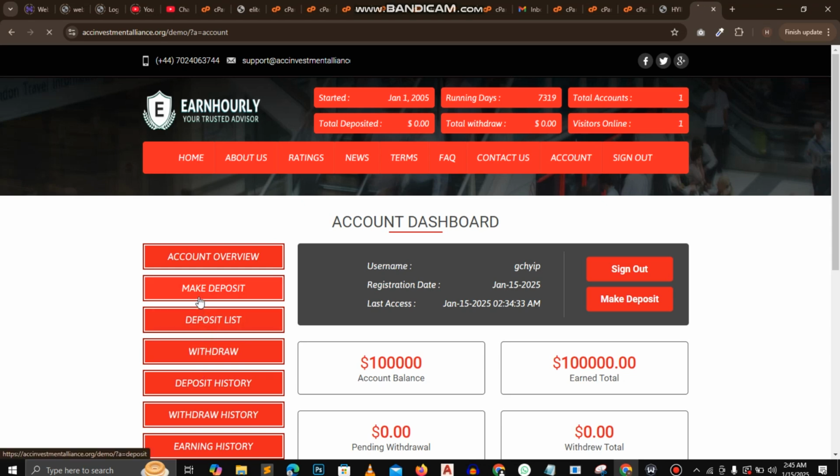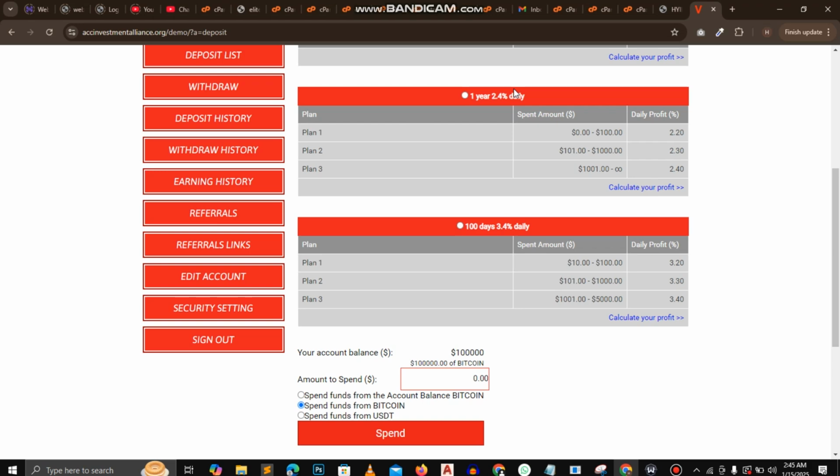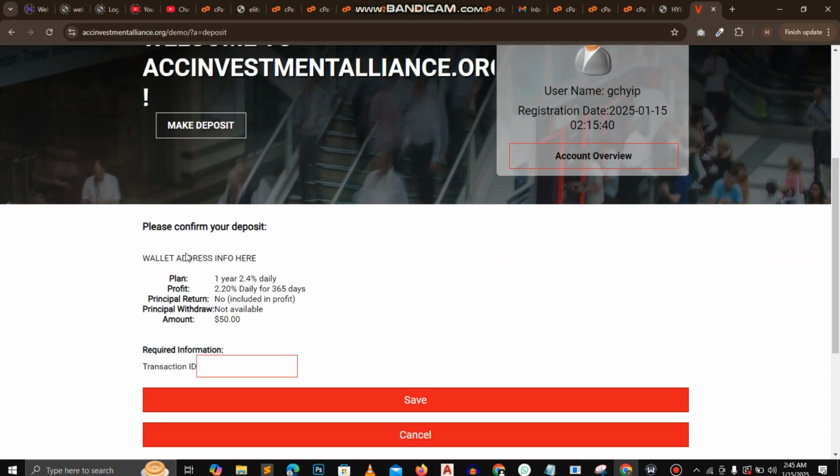I'll make a deposit. Make price. Choose this. Spend from. You can click on spend after selecting. You can see the wallet address here. You can change this from your admin. Then the user puts in his transaction ID here and then makes a save.